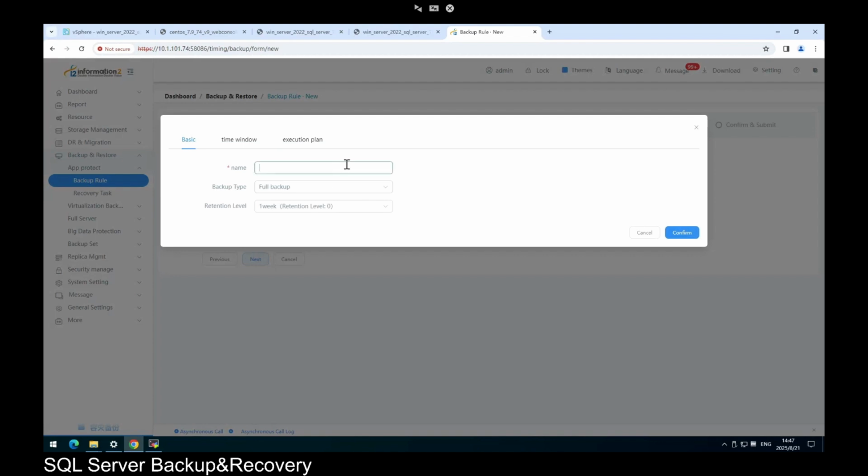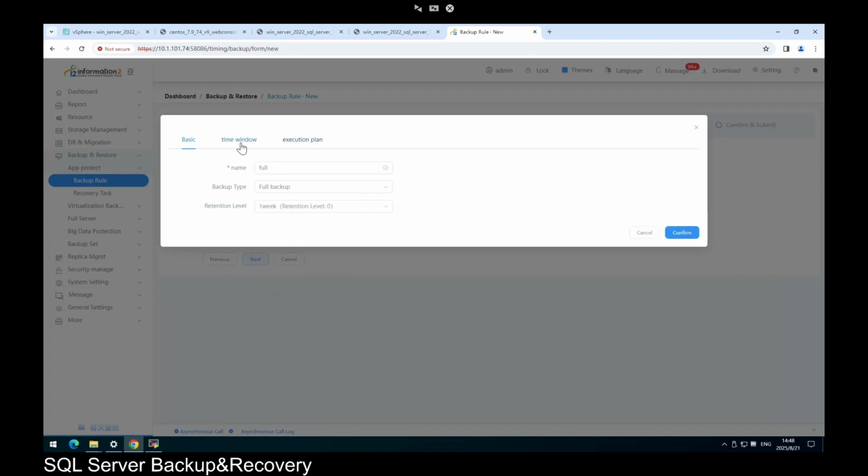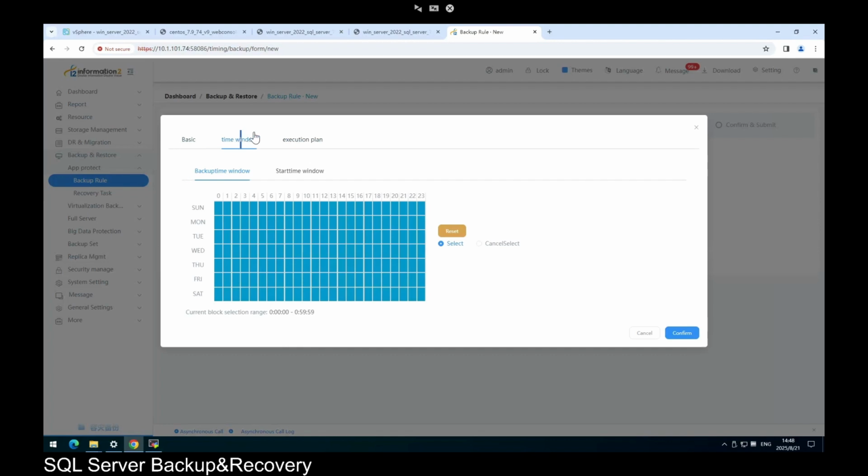And I will do the full plan first, so we can just select the backup type as a full backup. But of course, you can select any other, such as differential, incremental backup or the log backup. Well, the retention level is a time period to save the data in the storage unit, and by default, it will keep this data for 1 week. But of course, you can customize it as 2 weeks or anything else. So we just leave it as default, then click the time window.